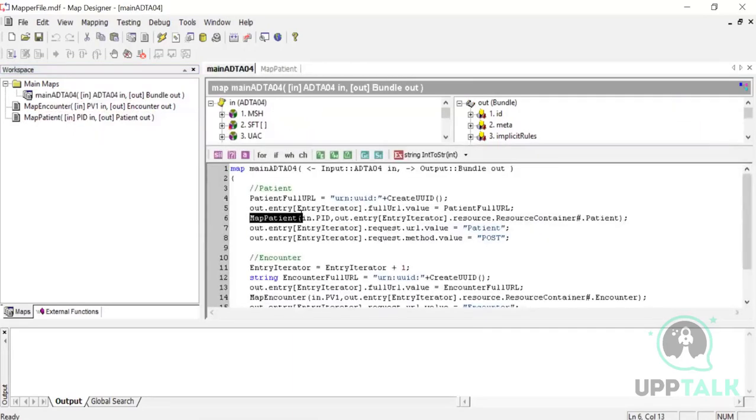I called that method. If you see map patient, I passed the PID segment. I know the PID segment can be mapped to the patient resource. This is the in, and this is the out. The input parameter name I have given is in, and this I have given as out, specifically just to let you know that this is coming in and this is going out. So I will go to my method map to patient.